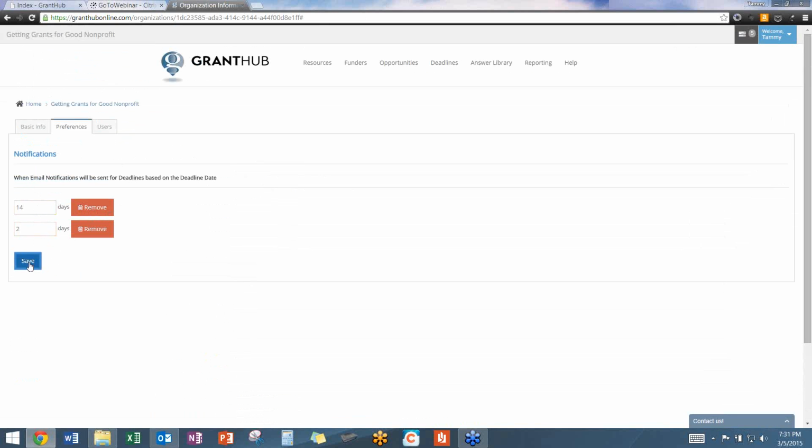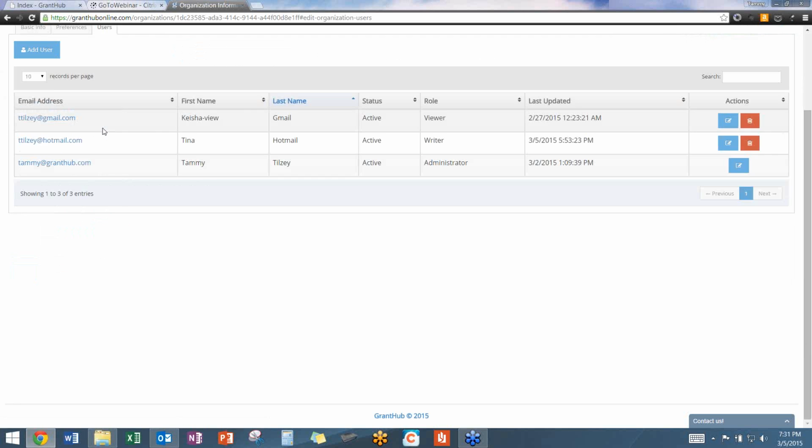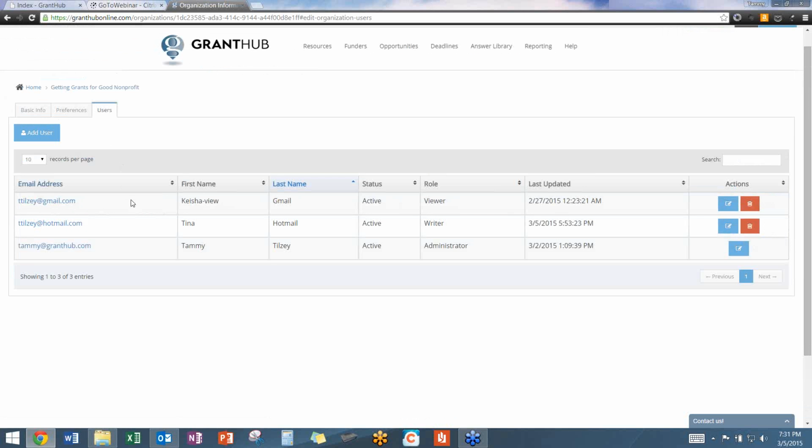So I could save those. If I only want one reminder, I could delete one of those. And these are preferences that will exist for all of the tasks and grant opportunities that you enter into GrantHub overall. Here is where you could also add other users to your organization.